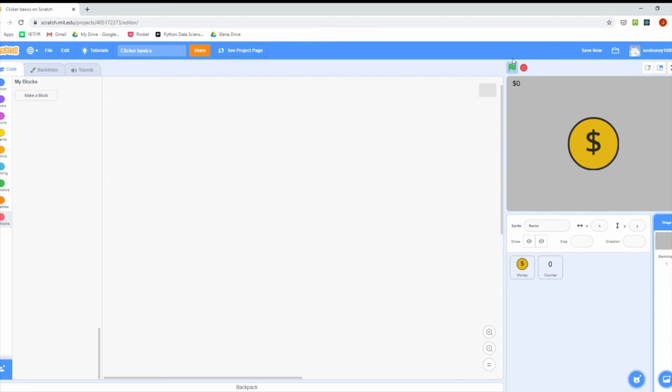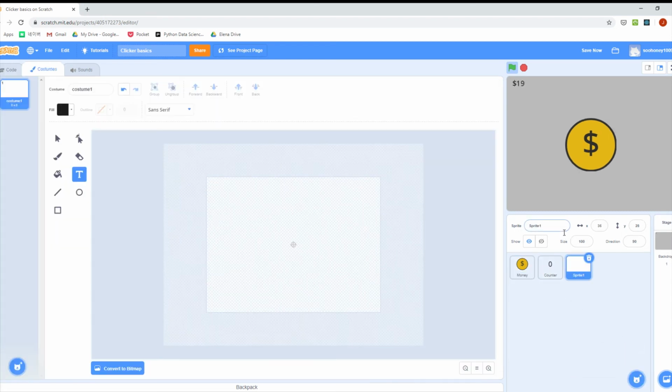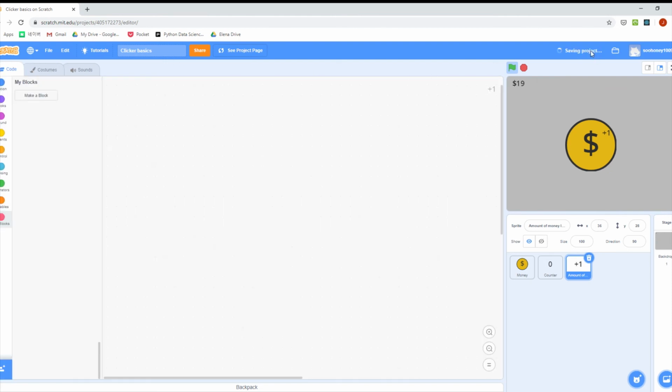Now what you want to do is add some effects because only money going up doesn't look good. What you want to do is a sprite called amount of money I earn. So this sprite you don't really have to do. Looks cool, though. +1, and you want to name this sprite +1. And you want to go back to coding now.